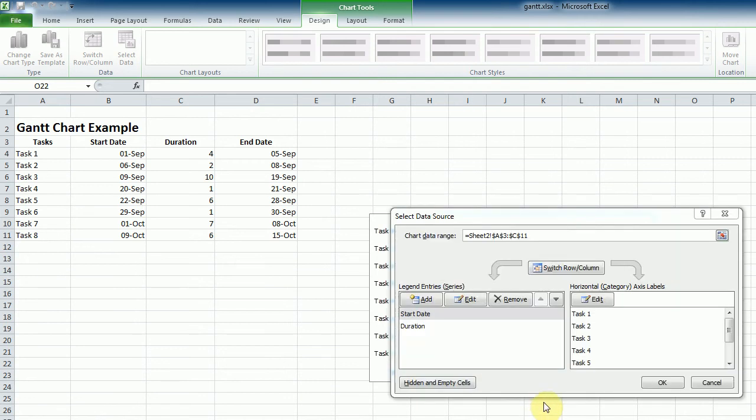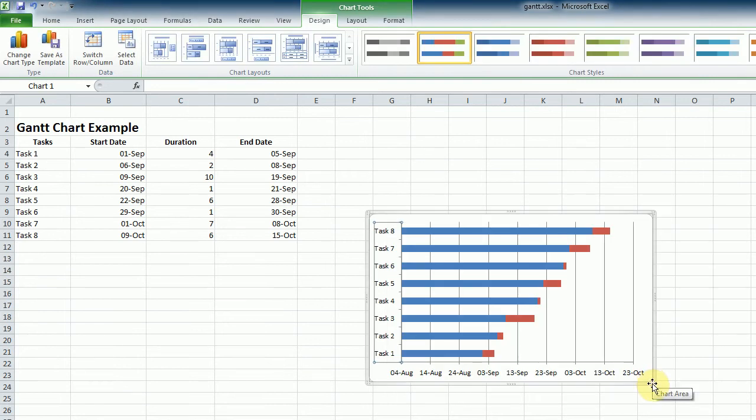You will notice that the numbers have changed now to tasks on the right-hand side area of the pop-up menu. Press OK on that menu and your Gantt chart includes all the tasks.